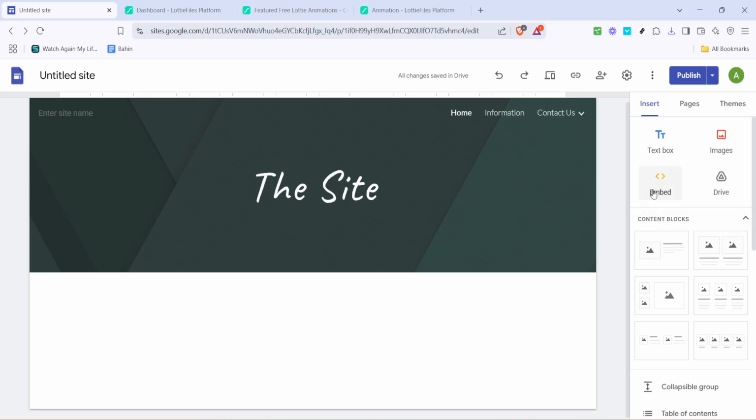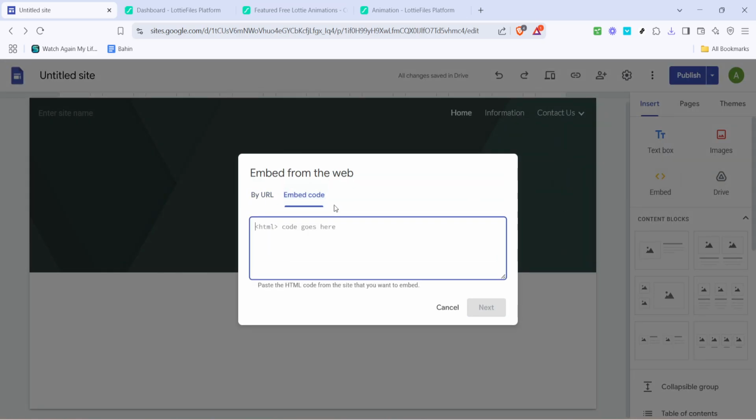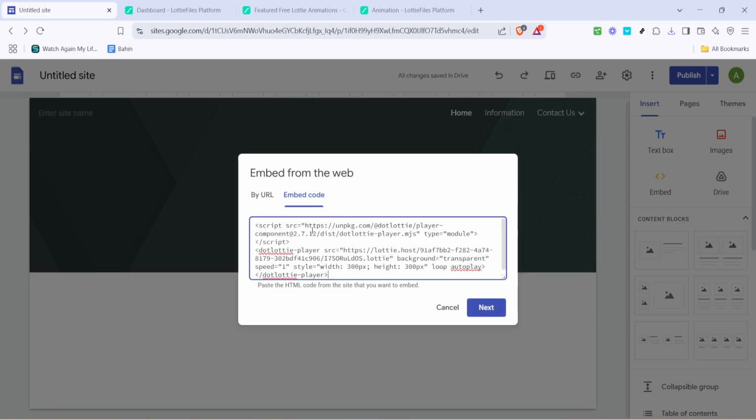Once there, locate and click on the embed option. This is usually found in the toolbar alongside other tools like text and images. It will allow you to integrate external elements like our animation into the site. Next, choose the embed code option.